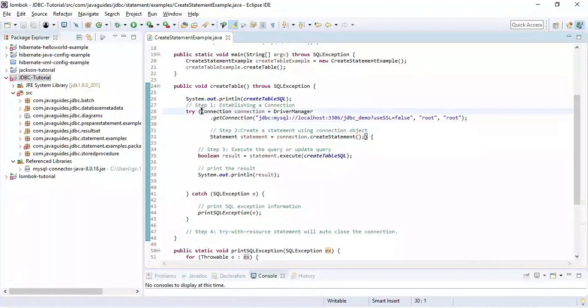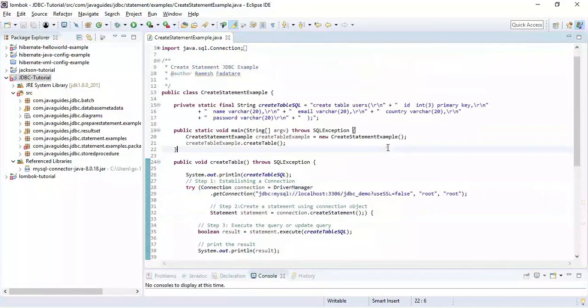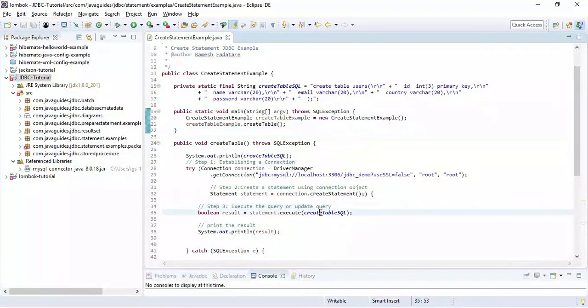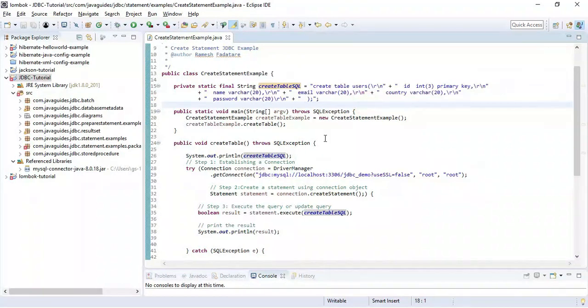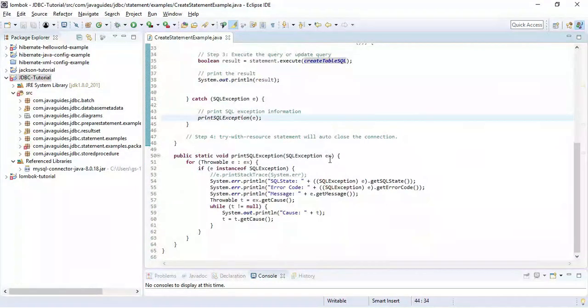All right, so notice here, step one is we need to establish a connection, and we need to create the statement. Then we need to execute the statement. All right, so look at here, this is the detailed script. So this is the users table.